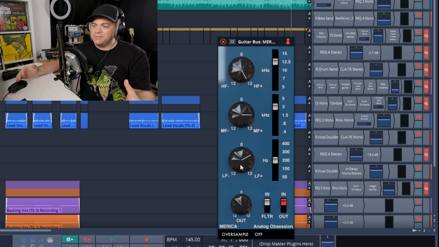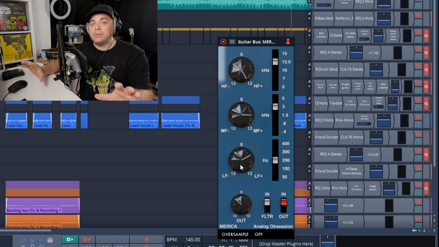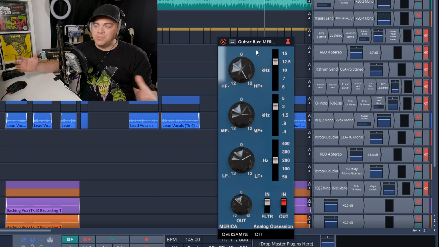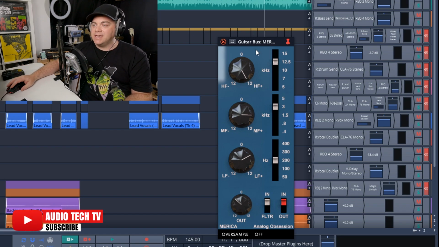You can hear when I turn it off, the guitar kind of falls back in the mix a little bit, and this just helps it to break through and makes it more up front in the mix. I really like this plugin on the guitar. It thickens it up and just really makes it sound great.